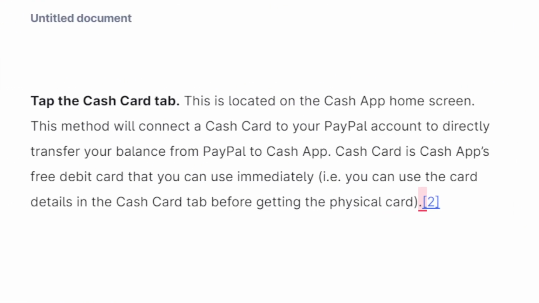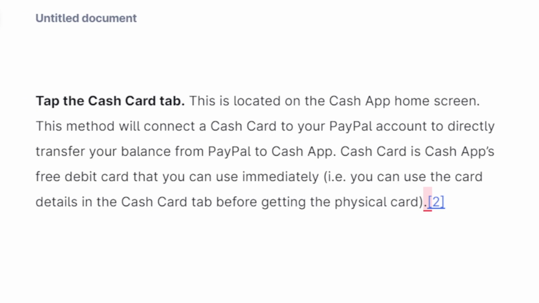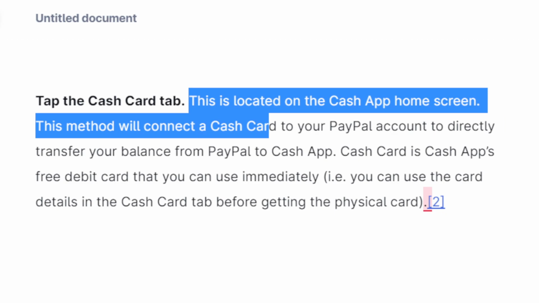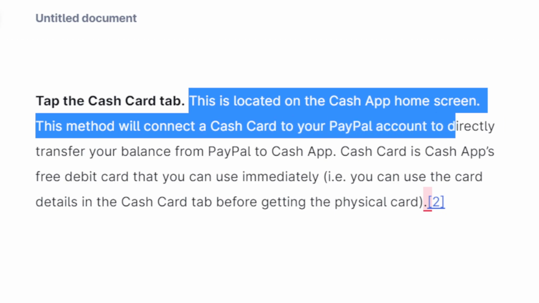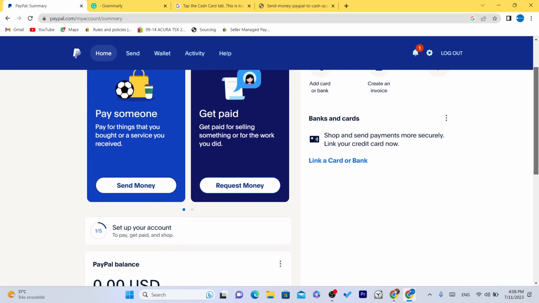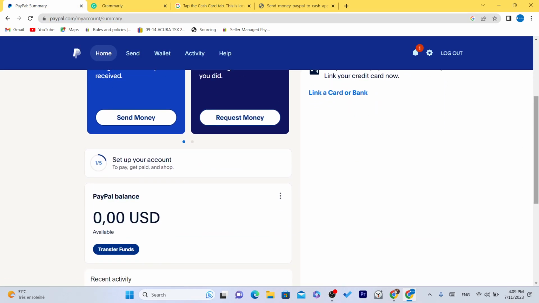So the first thing you need to do, guys, is tap the Cash card tab. Now this is located in the Cash App home screen. This method will connect a Cash card to your PayPal account. So what this whole thing means is you order the Cash card from your Cash App. You open the app, and then you order the Cash card, and this card you can link to your PayPal, and then you can start withdrawing money directly to your Cash App.